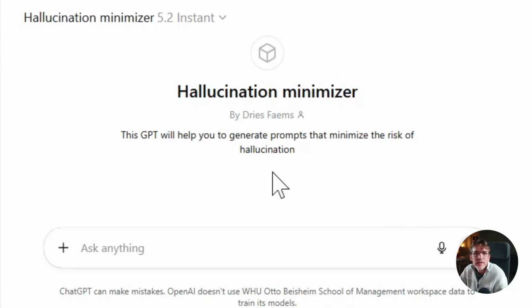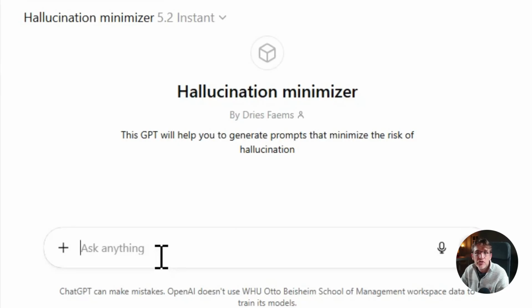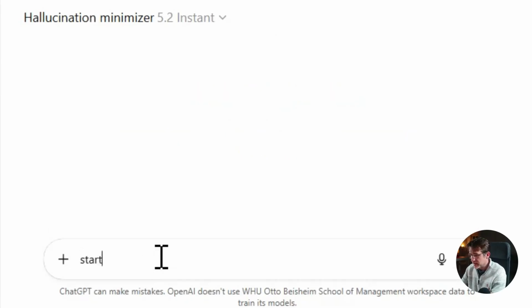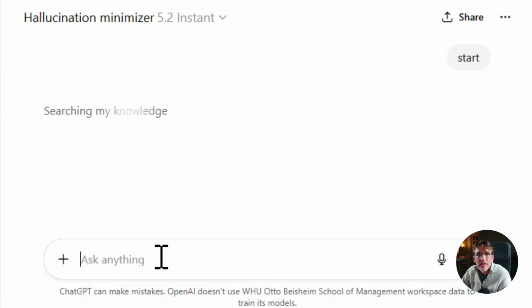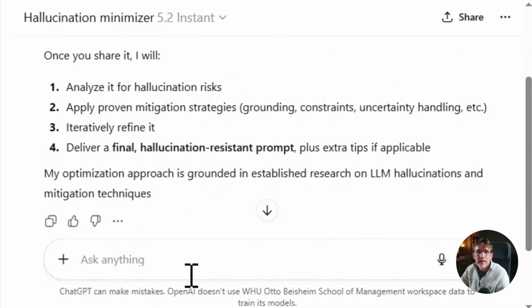Yes, so here you see my hallucination minimizer. This is a GPT that I designed. This is a publicly available GPT, and you can find the link to this GPT in the description below. So now we can just start the GPT by pressing start. And then you will see that it will ask me to give a specific prompt. Now I can say my prompt is as follows.